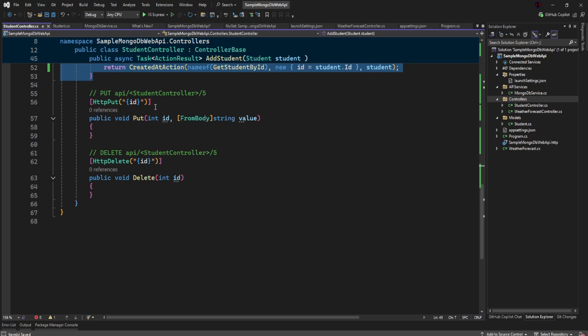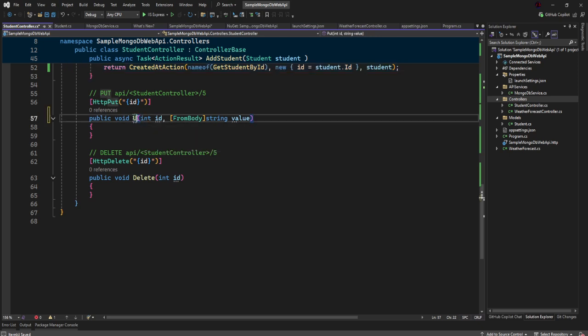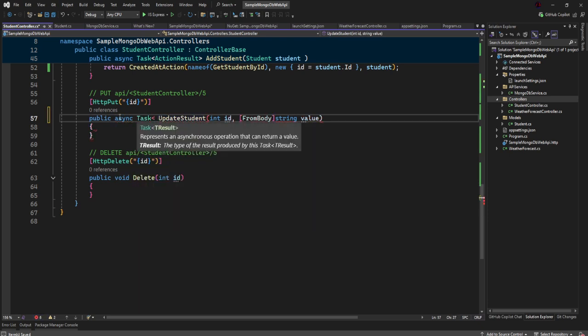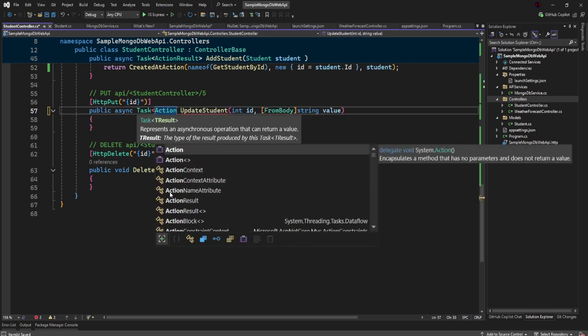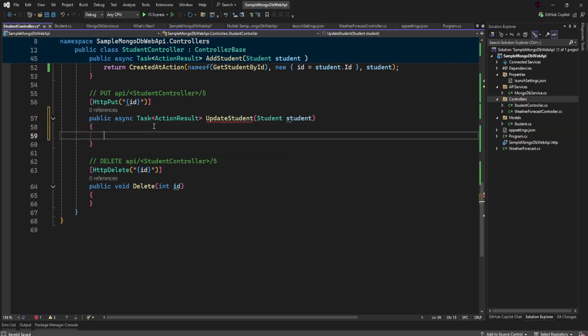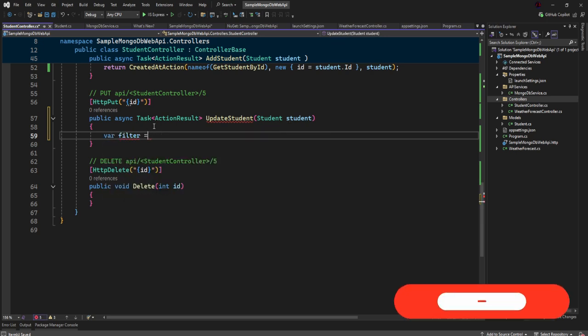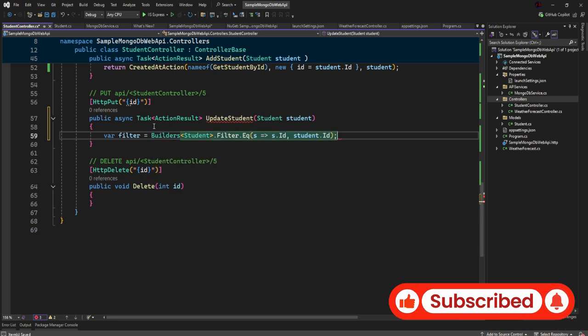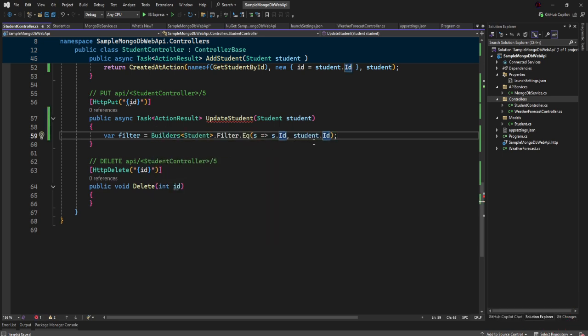So after that, I also want us to do an update. So we'll say here update student. So this one will also do async, then task. Here we can have action result, then we can close that. So here we are updating a student. So here we can just pass the model, so we'll just say student. Inside here, I want us to do something. I'll say filter equals to builders, then students equals to ID, then student ID.